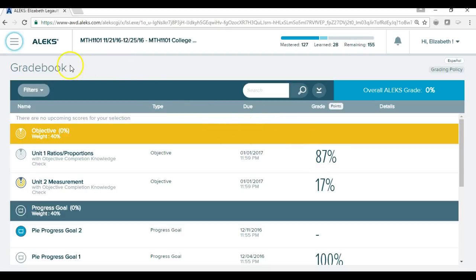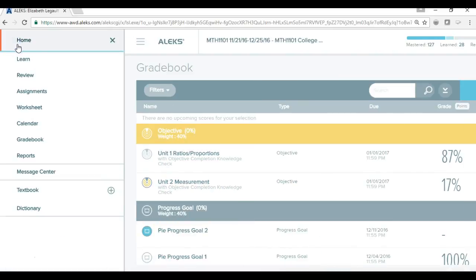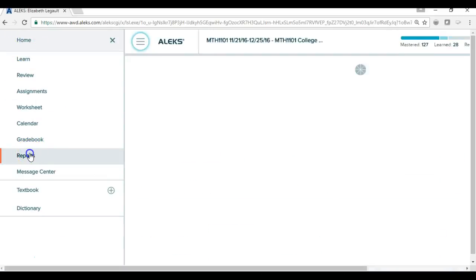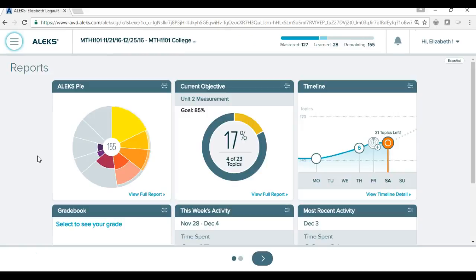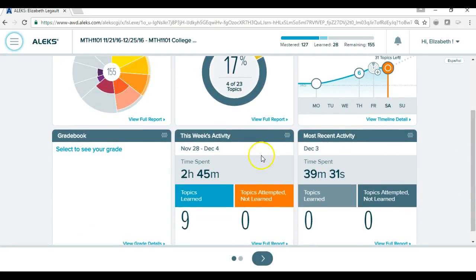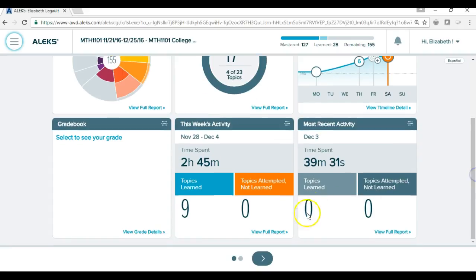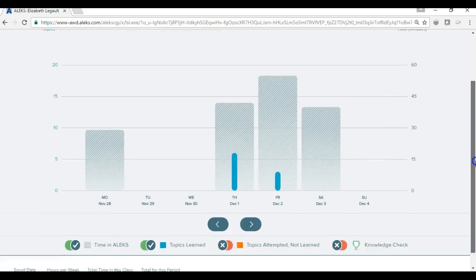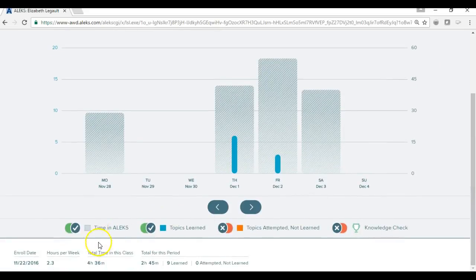When you want to check your time, you can click on your menu. You can go to Reports. And in here, you can either view a full report, or the best part is to go down here and click on this week's activity, View Full Report. And then down below, you'll see the total time that you've done so far in the class.